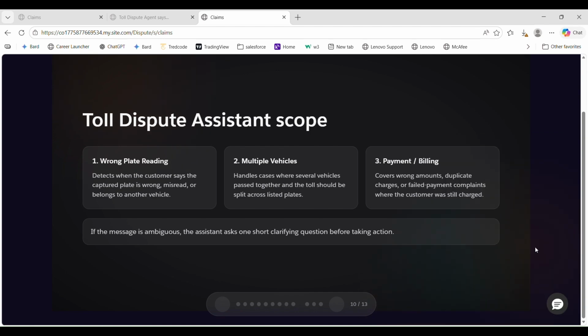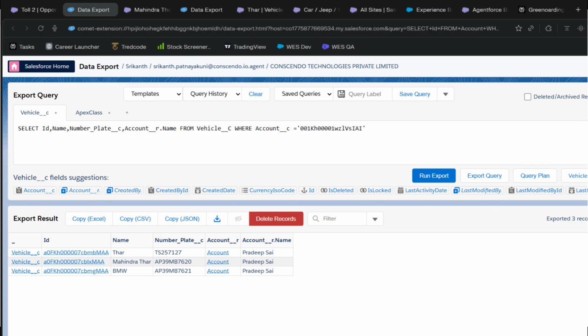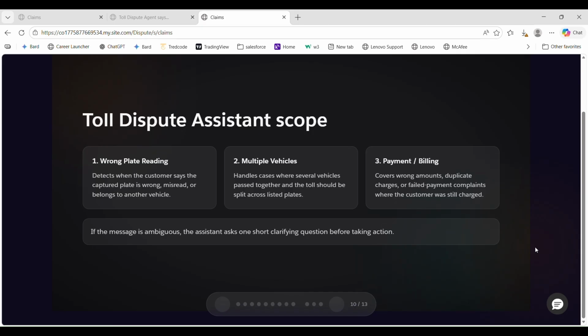Now the second case. For this multiple vehicles case, if Pradeep has two vehicles, one is a BMW and another one is a Thar. When both these vehicles pass through the toll, instead of the toll charging on two vehicles, the toll is charged on a single vehicle. He raises a case here, so the toll would be split into two and charged accordingly.